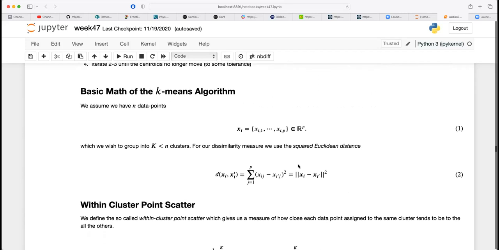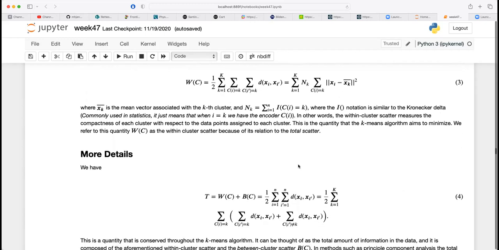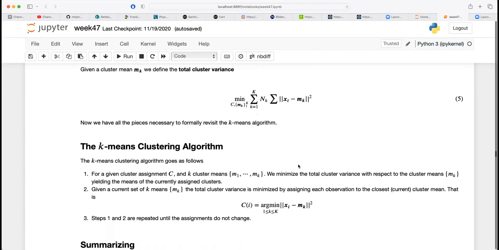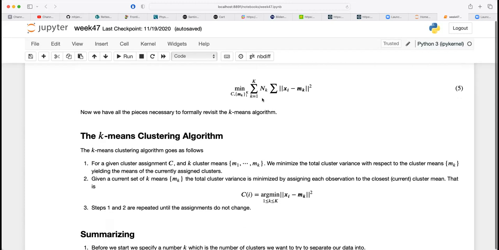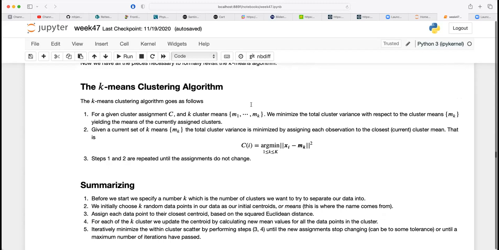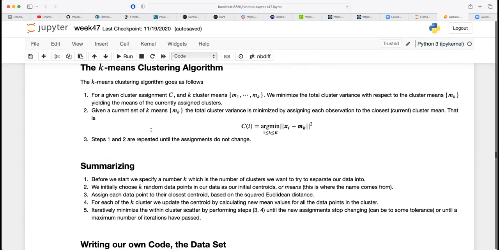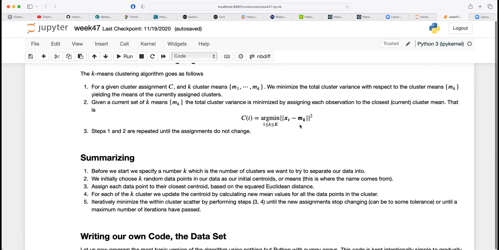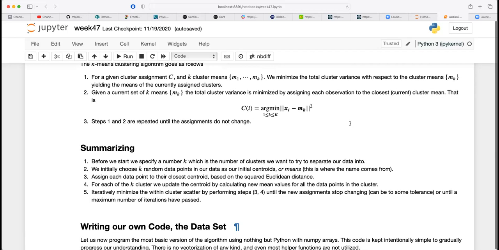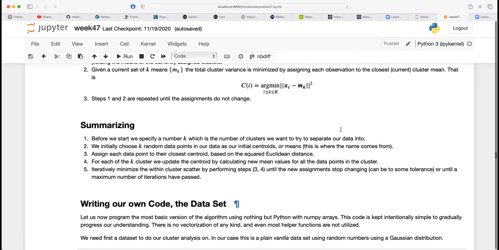So the basic mathematics is the one which we put up here, so I won't repeat that. You can go through it, but these are essentially the same equations. I call this n_k here instead of r_k. The k-means clustering algorithm means that, for given cluster assignments and k cluster means, you minimize the total cluster variance with respect to the cluster means, yielding the means of the currently assigned clusters. And given a current set of k means, the total cluster variance is minimized by assigning each observation to the closest cluster mean. And then you just keep repeating by optimizing this function here.